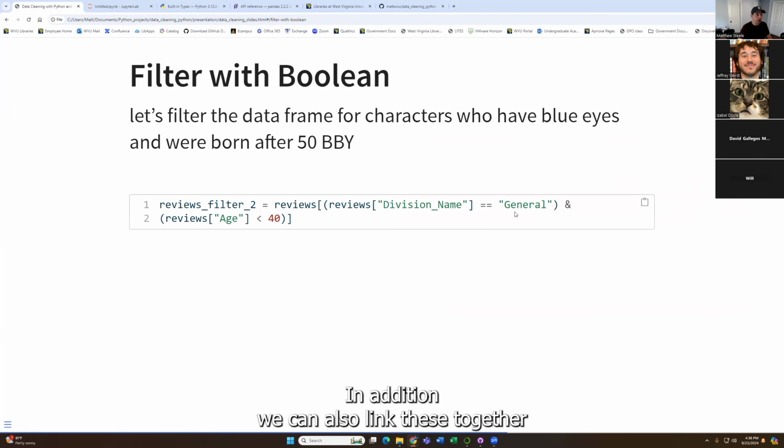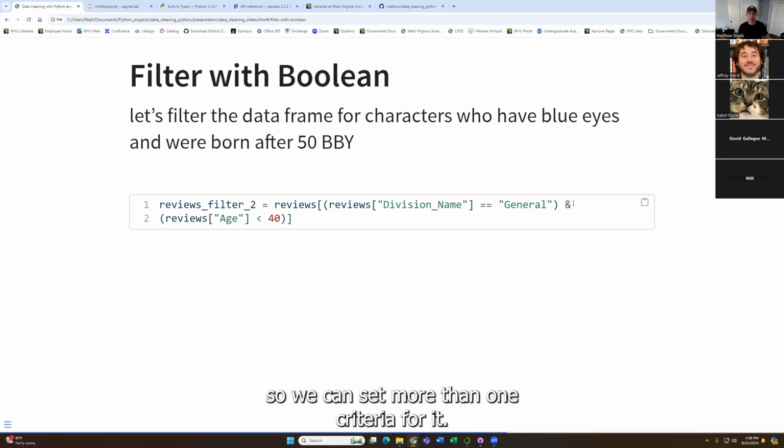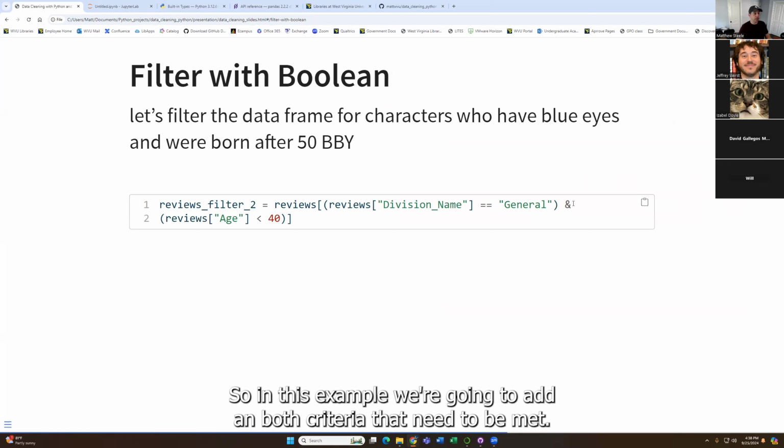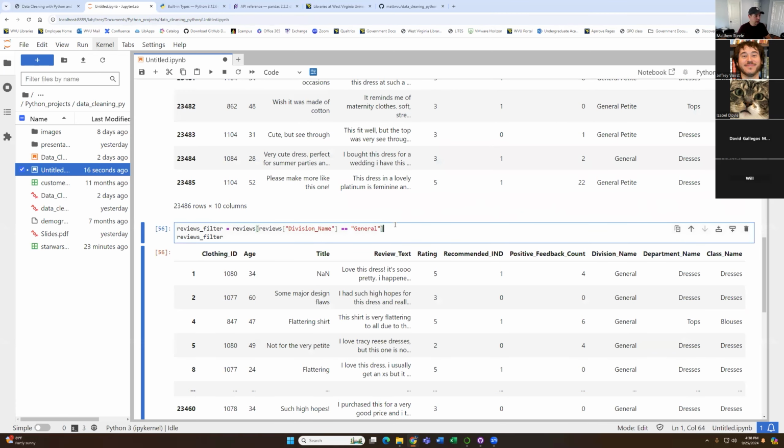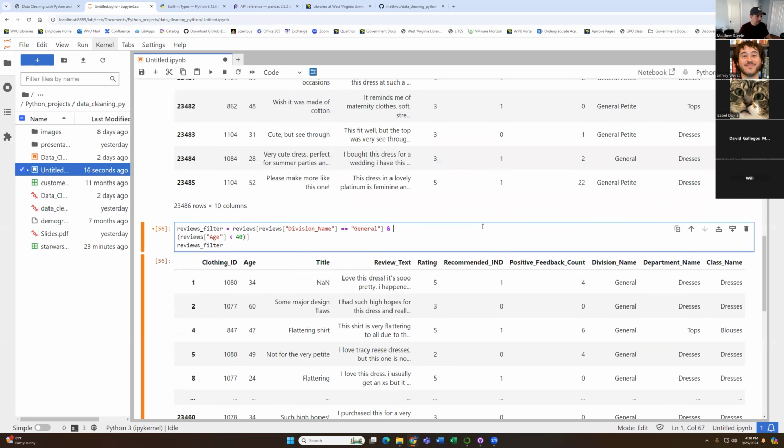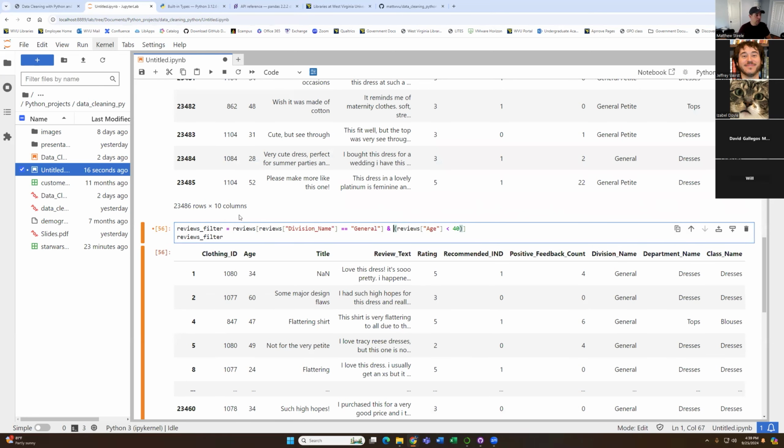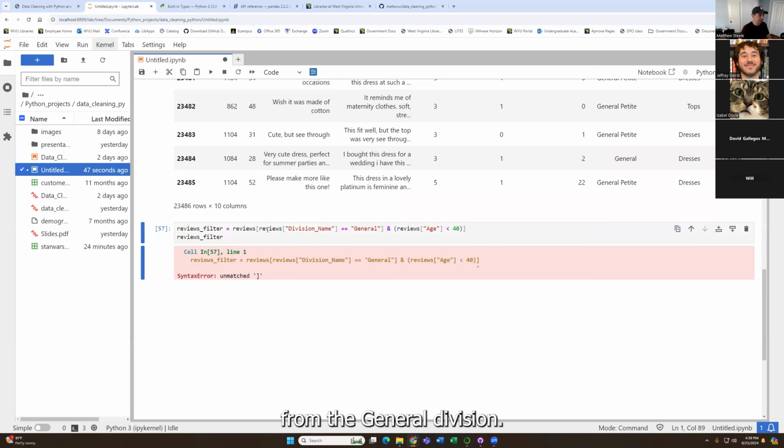In addition, we can also link these together so we can set more than one criteria for it. So in this example, we're going to add in both criteria need to be met here. So both the division name must be general and the age of the person must be less than 40. So we're looking at people under 40 who are buying from the general division.